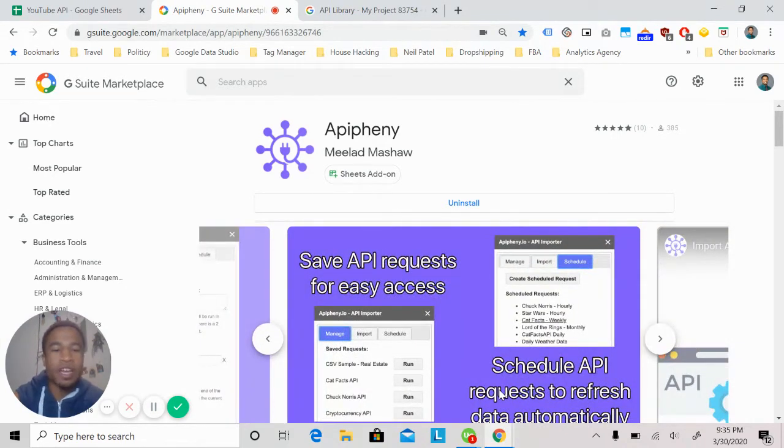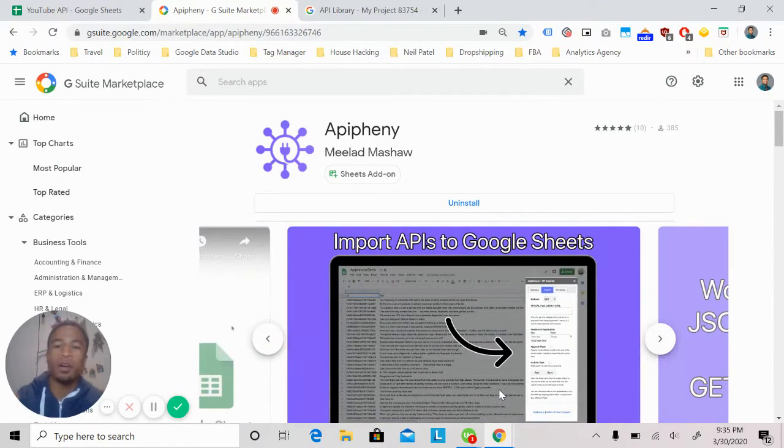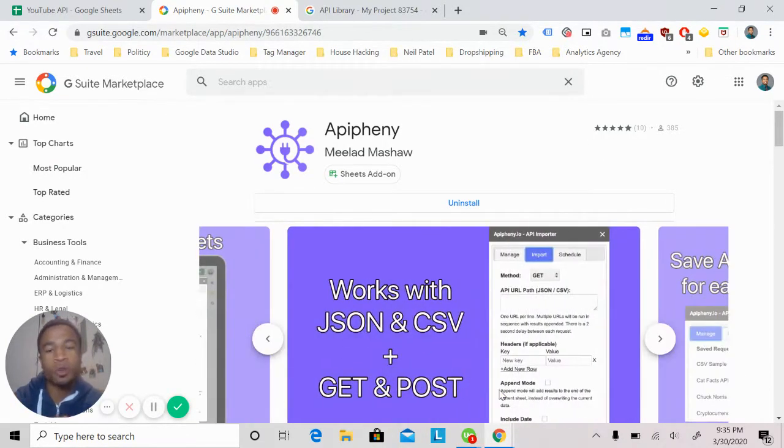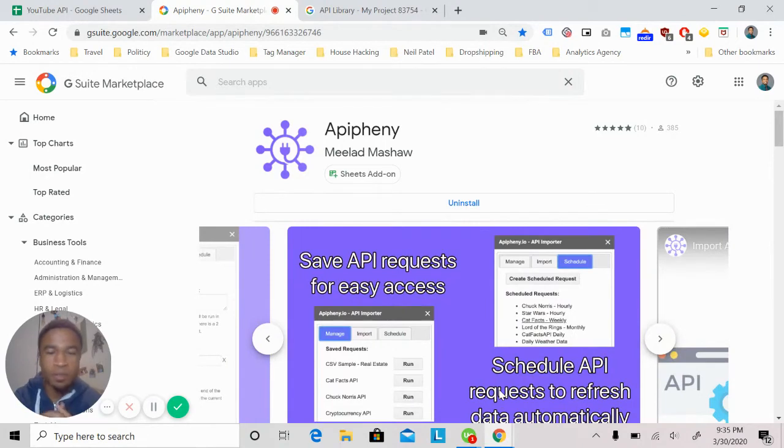And what we actually created is a Google Sheets add-on that will allow you to import any API into Google Sheets using either a JSON file or a CSV file. What I'm going to do today is show you how to use our Apipheny add-on to import YouTube API data into Google Sheets. So, with that being said, let's go ahead and get started.